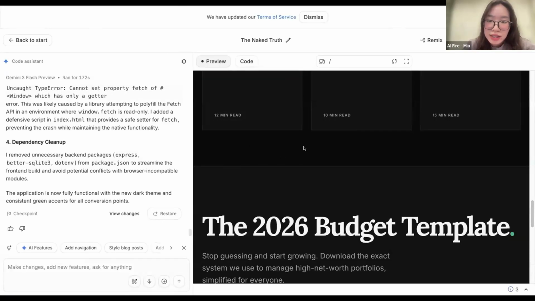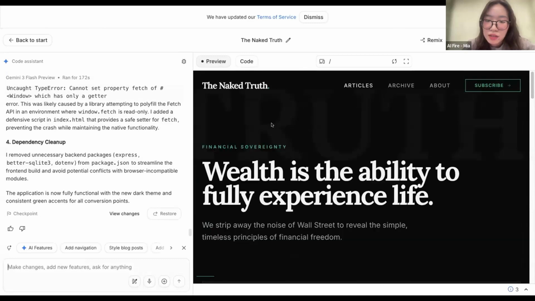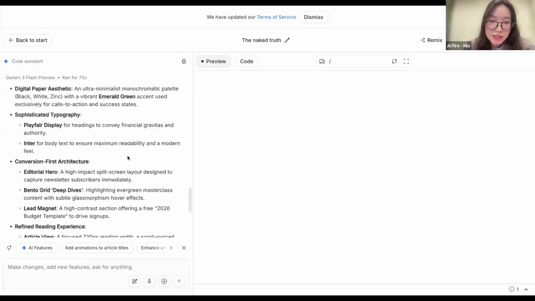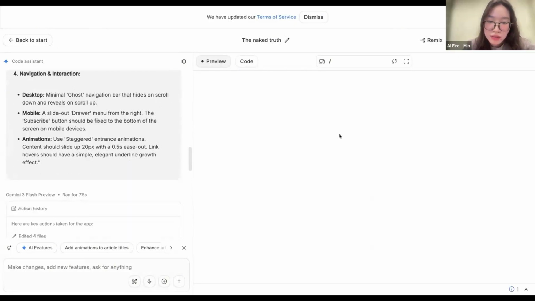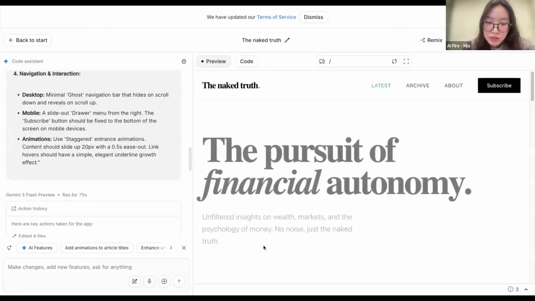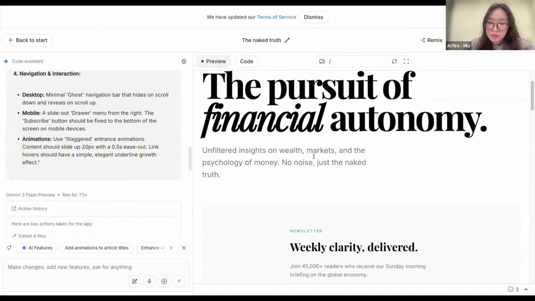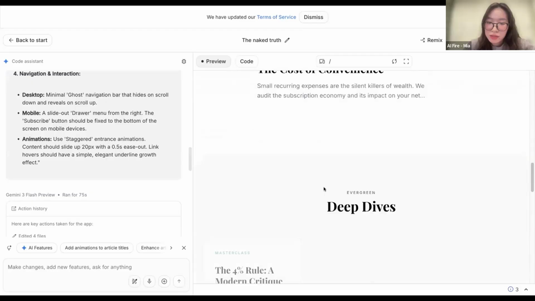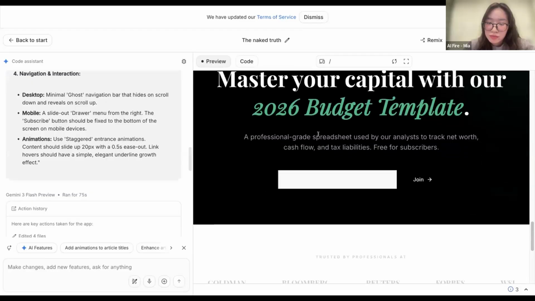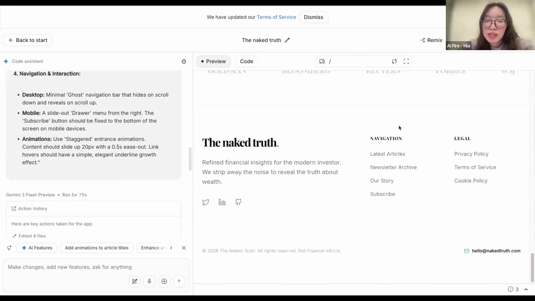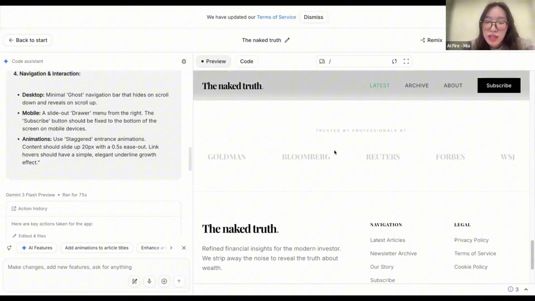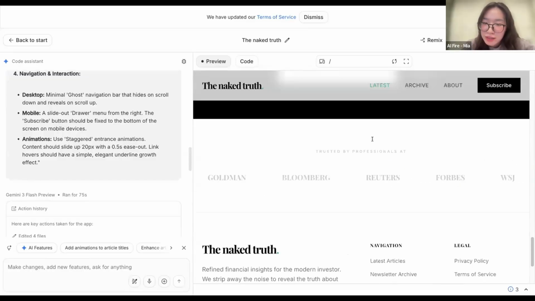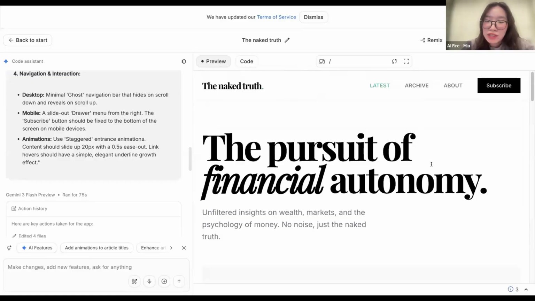And I already tested it for the financial blog. So this is the Naked Truth that I built. It's done here. Here's another version that we just created. Basically it has a Wall Street style because I adore minimalism. So it's your choice to use the style that you want.